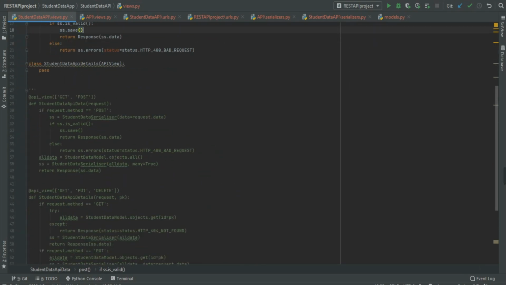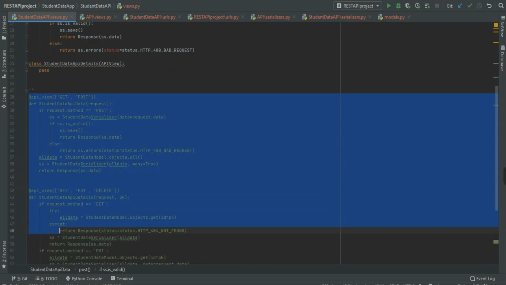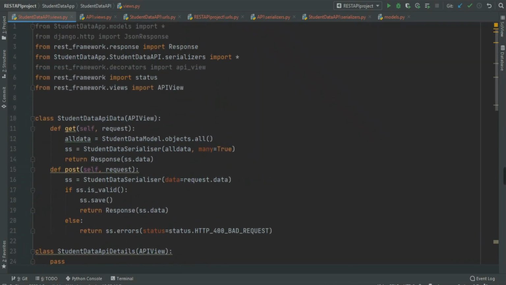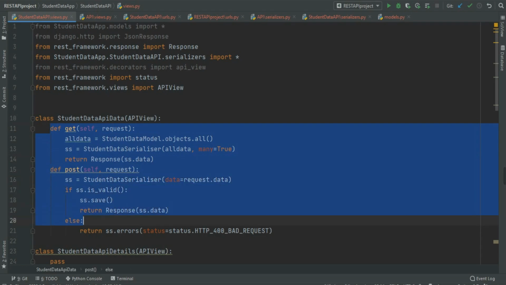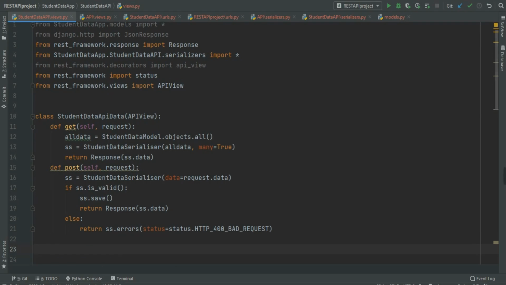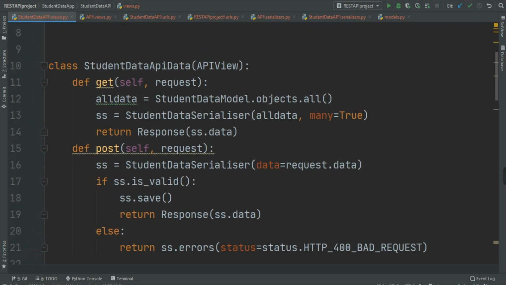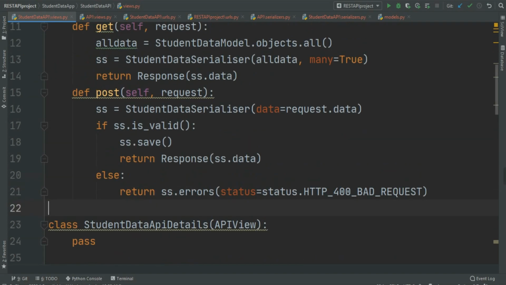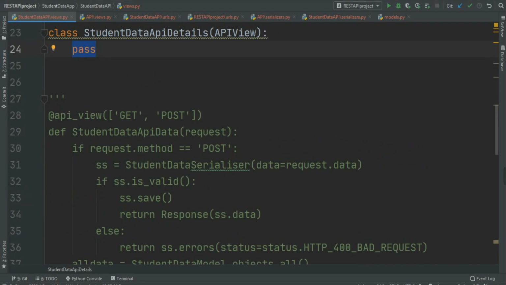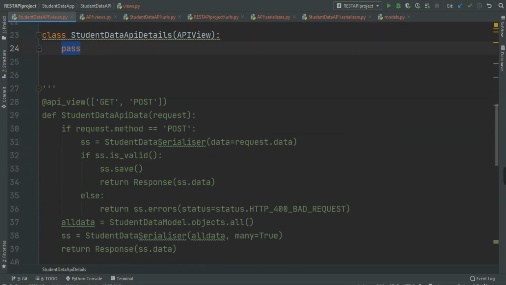Now as you can see, if we create the function based view, we have to write too many lines. But in the class based view, you can directly use get and post, and it's the easiest way to create the class based view. Now either you can use function based or class based. Now let's create a second class which we just created, StudentDataAPIDetails. In here I'm gonna pass, obviously, get equal to that particular object.